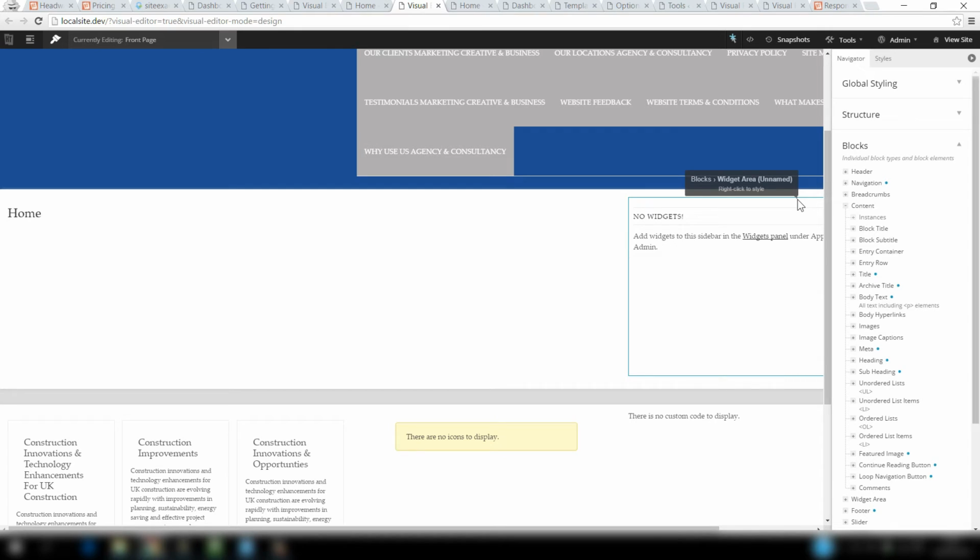Now the content block is a great example of a block where you need to know lots of different settings and what they do. You'll notice things like the entry row, the title, archive title, body text, body hyperlinks, images, and so on. And really the only way that you can learn exactly what these things do is by trial and error. You really won't understand exactly what they do when you first start using Headway.